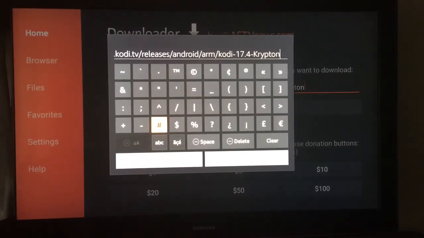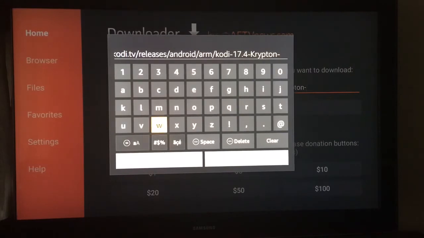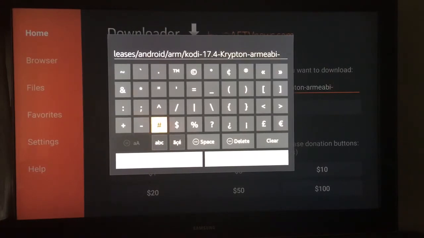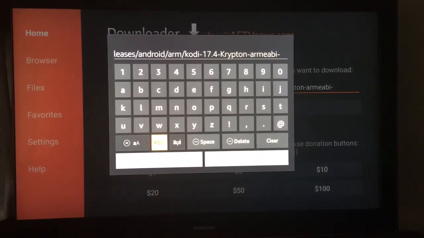And down to the special characters for another dash. And back to the letters. I have no idea how to pronounce this word, so I'll just spell it out for you guys. A-R-M, E-A-B-I. And another dash. V7A. Dot. APK.